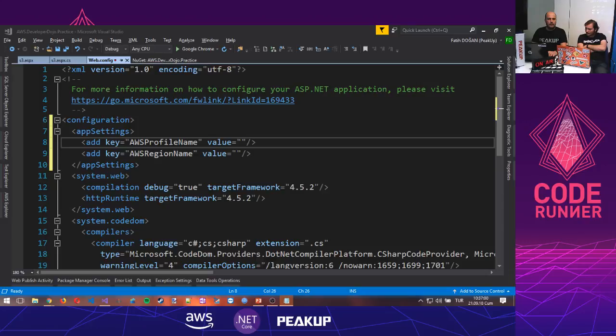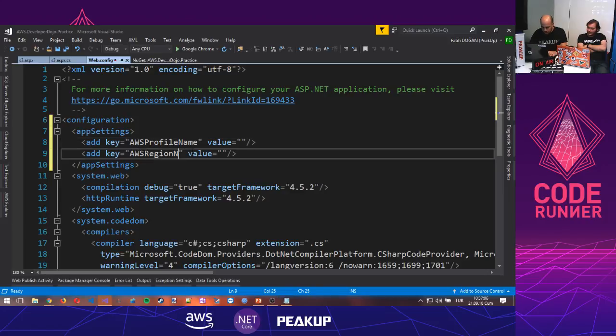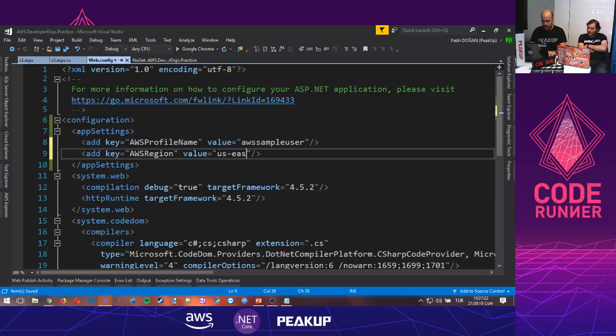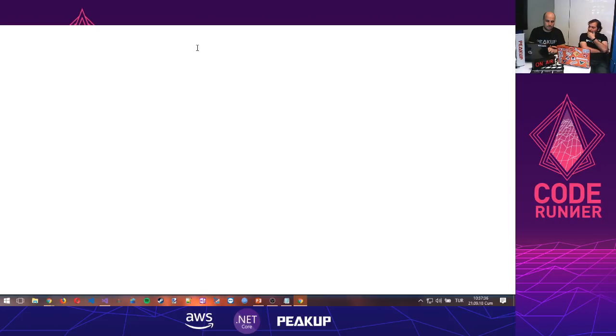And maybe the AWS region name, would it be correct? Yeah. The keys are like that. Now, in this machine, the profile name is AWS Sample user, and my region is US East 2. Like that. Now the AWS SDK's runtime should look into this config to determine which account to use to access object storage and which region. Let's try.